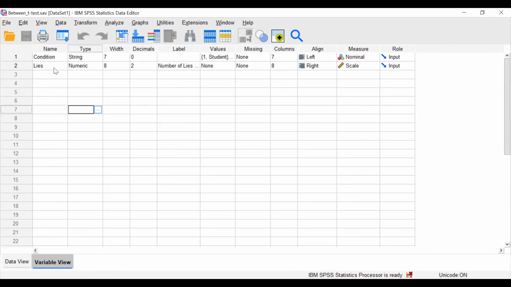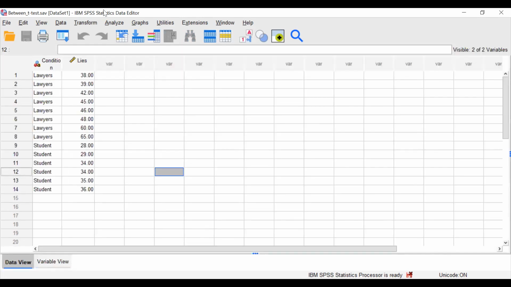The dependent variable is the lies that they say per week, which is a scale, an interval measure. So that ticks the box for another assumption to run the independent t-test. If we come to the data view, we see our two conditions, our two groups, lawyers and students, and the lies they say per week. Basically, we want to compare the lies from the lawyers to the lies of the students.